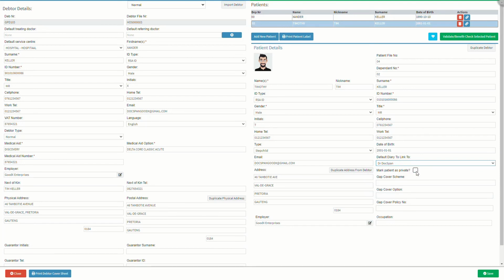Mark patient as private means the patient is not part of the main member's medical aid and will be billed privately. Tick the checkbox to mark the patient as a private patient if applicable. Gap cover is a short-term insurance policy which usually covers the difference when practitioners charge more than what a patient is covered for by the medical aid. For an extensive explanation of what gap cover is and each field, please refer to the gap cover user manual linked in this video's description.